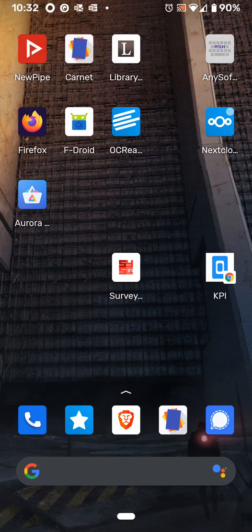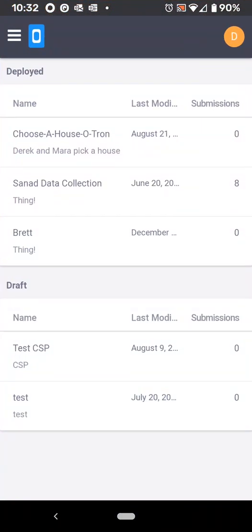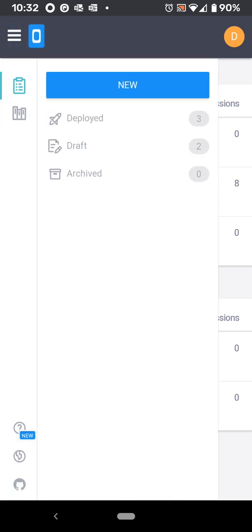Kobo Toolbox is an open source data collection tool built off of ODK by the Harvard Humanitarian Initiative. It was originally made for people who had to collect data in refugee camps and didn't have access to a long-term or stable data connection. So you can collect information in the field without access to the internet. Let me show you how it works.